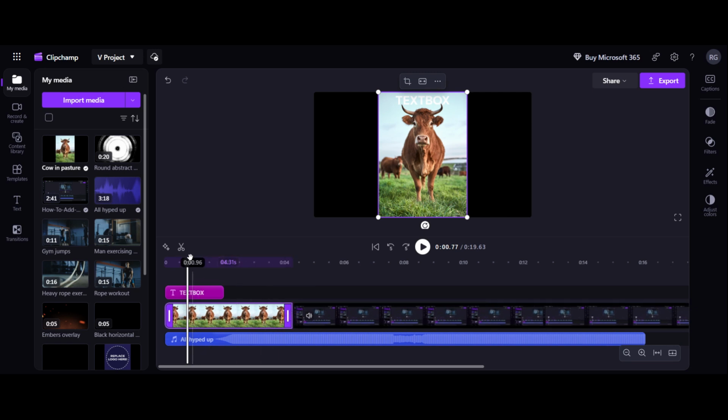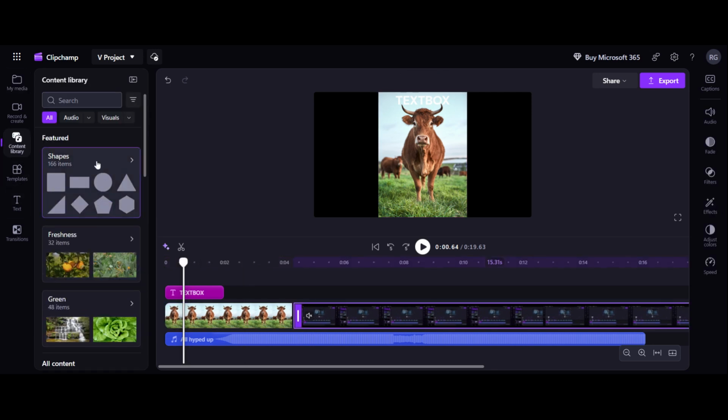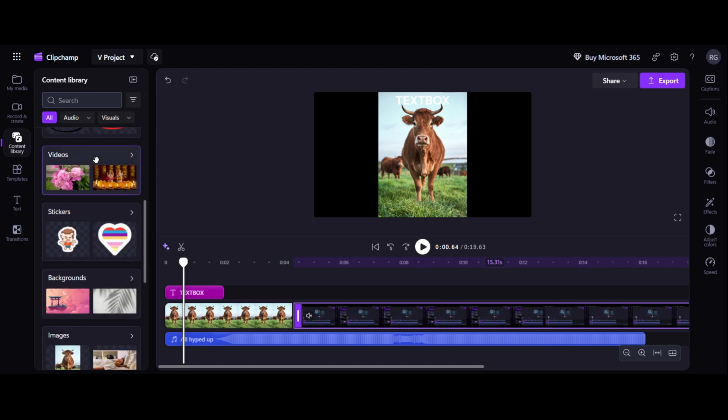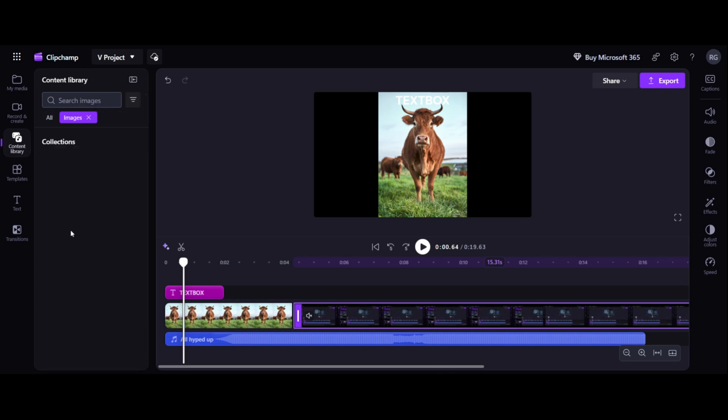If you don't have your own images and want to use built-in graphics, Clipchamp also offers a content library. To access this, click on the Content Library option in the left-hand panel. Inside the content library, you'll find stock videos, backgrounds, graphics, and images that you can use in your project. Click on the Images section within the content library.